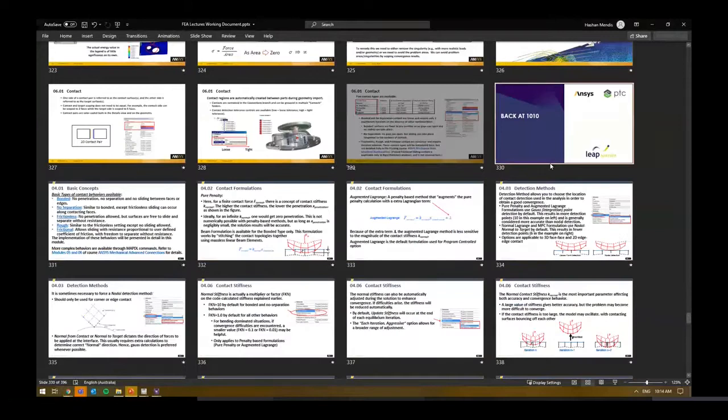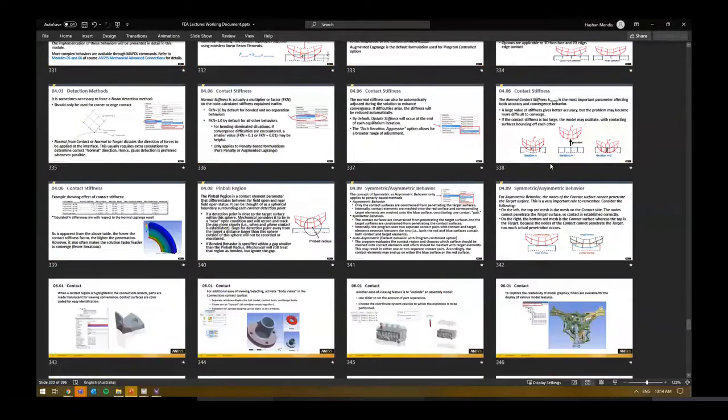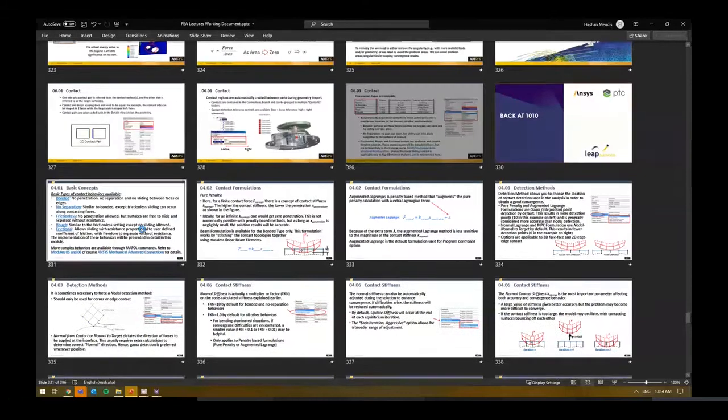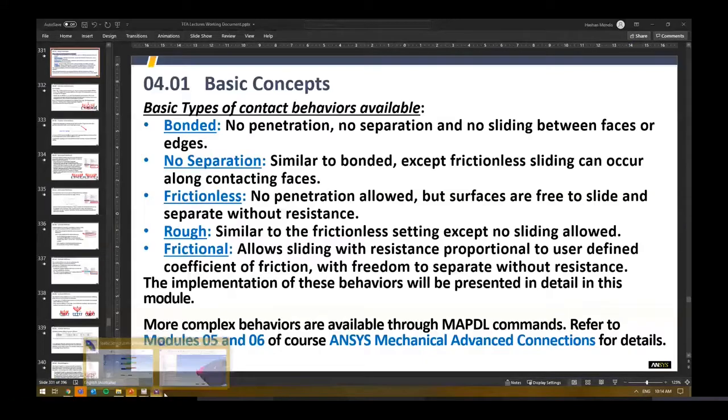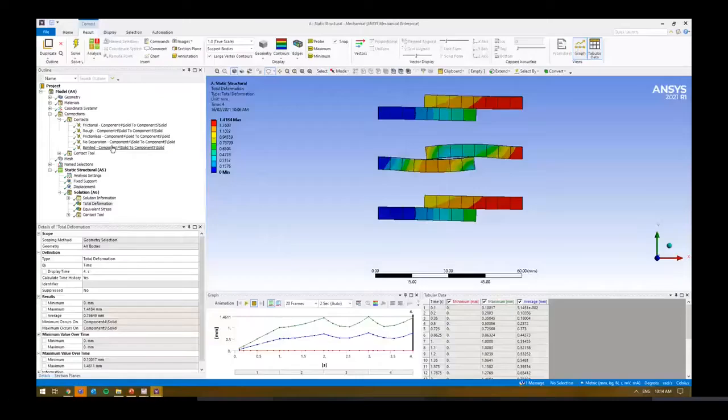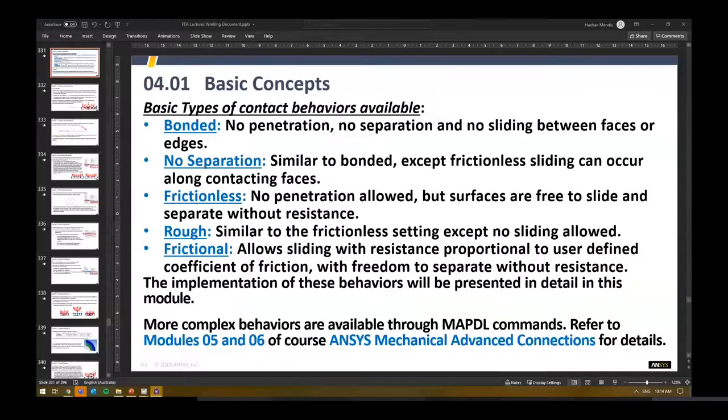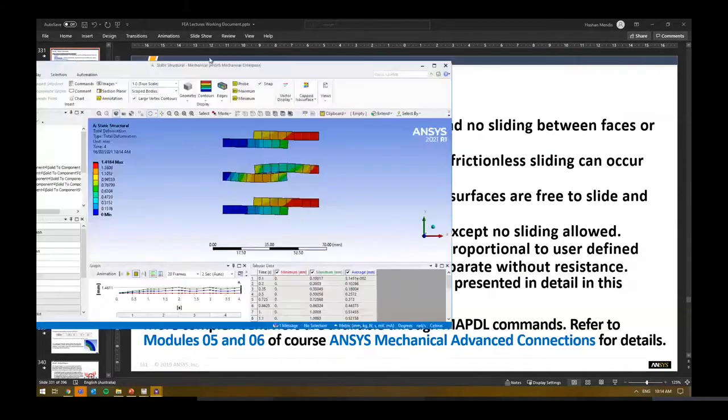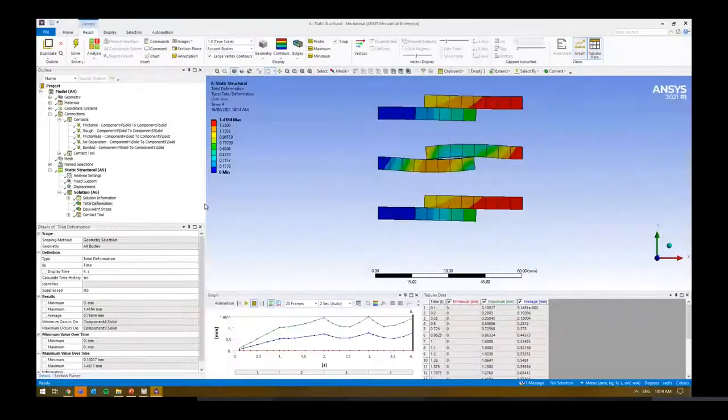Cool. So contact. We're going to go through a couple of contact, the different types of contact that we've got available, right, inside Ansys. This one's going to be a little bit different. I'm just going to go through a couple of these slides just to give you guys a quick overview about it, and then I'll get into the model. Actually, I'll show you the model first.